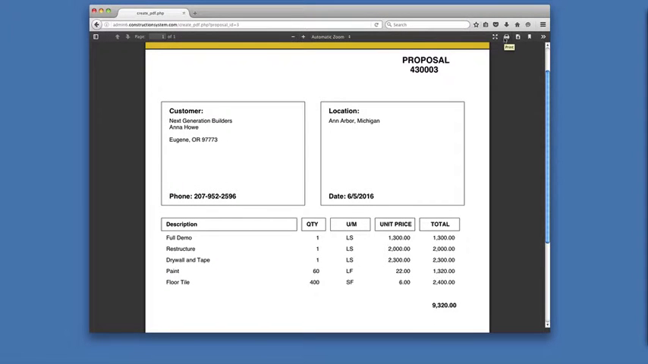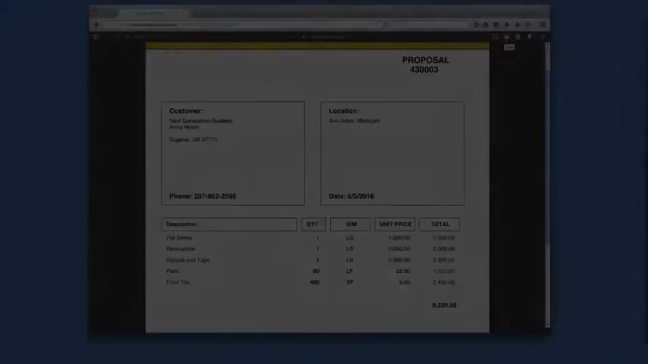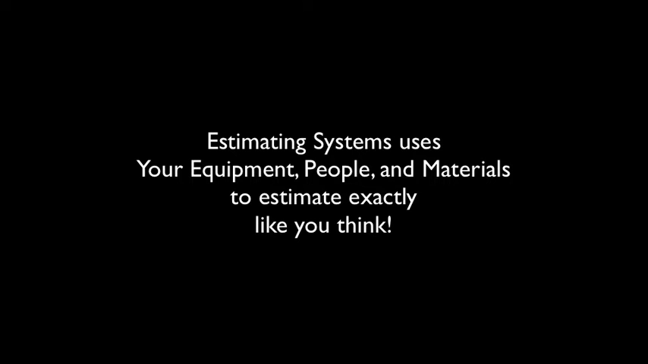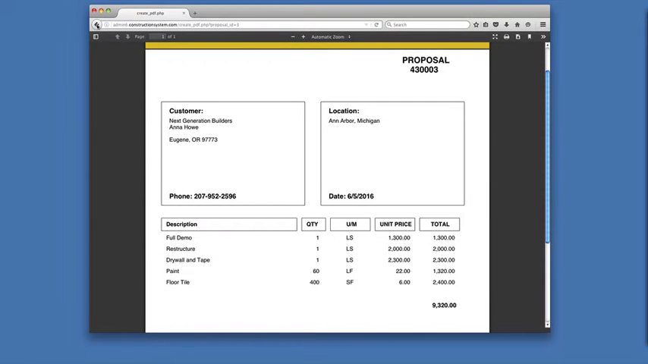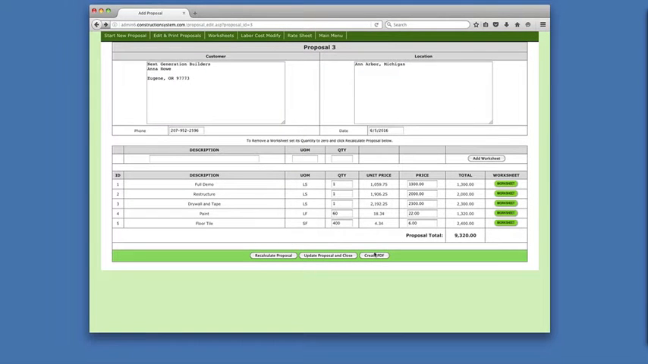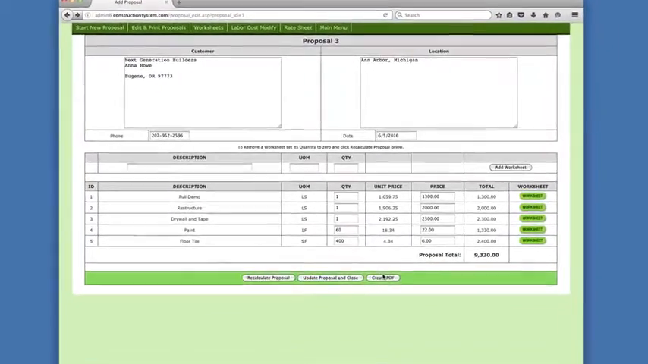This system is capable of $50,000 jobs, $100,000 jobs, $200,000 jobs, and you can see the way that we go at it using your equipment, your people, your materials, that this is set up how you think. So that's all there is to it. That's how quick it is, and how accurate it is, and how easy it is.